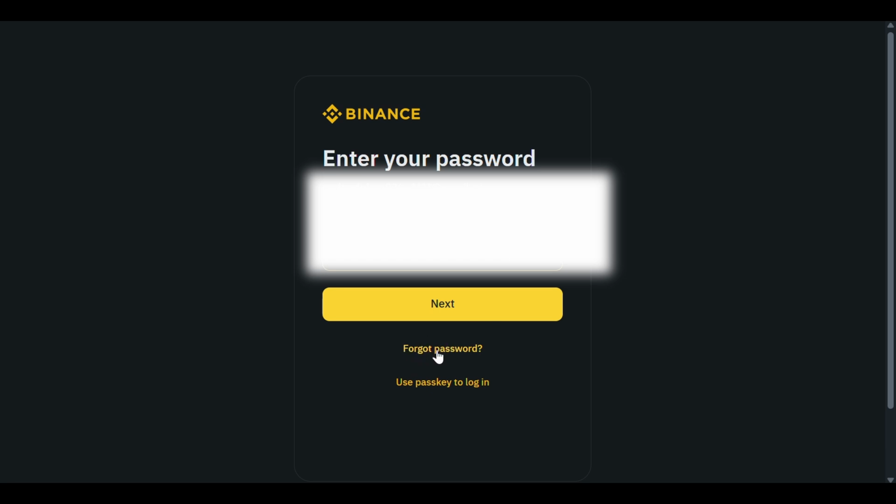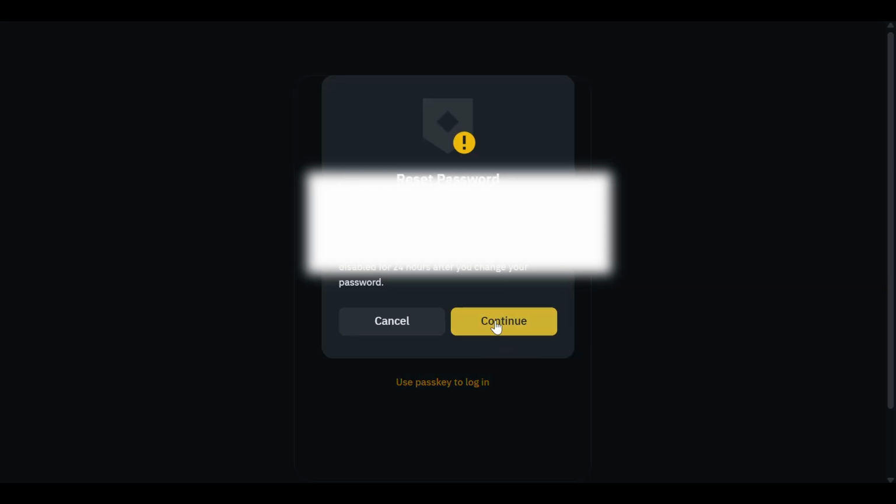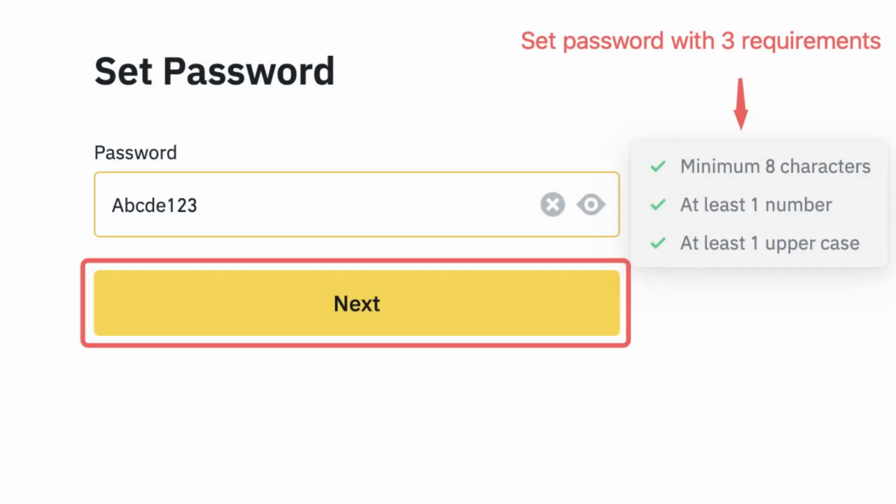Step 3. You'll receive a verification code in your email or SMS. Enter the code to verify your identity. Step 4. Now, enter your new password. Make sure it's strong. Use a mix of letters, numbers, and special characters. Confirm it, then click Submit.